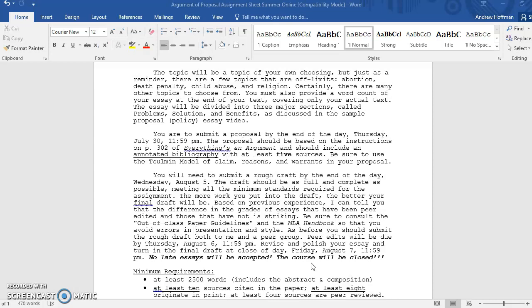Revise and polish your essay and turn in the final draft at close of day, Friday, August the 7th, 11:59 p.m. No late essays will be accepted. The course will be closed. In other words, literally, the Canvas course will be closed and you will not be able to submit late materials. For those of you who've been pushing it up to literally the last minute, this could be a disaster. So I encourage you not to wait till 11:59 to submit.